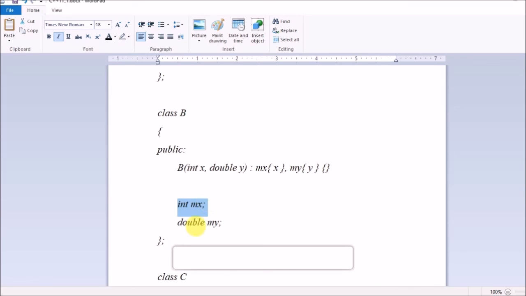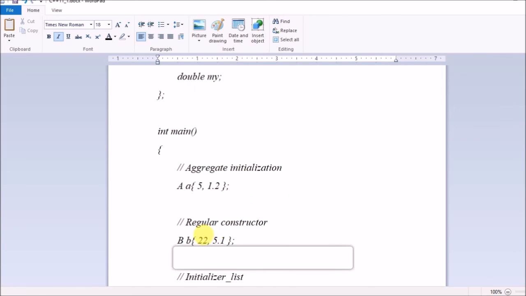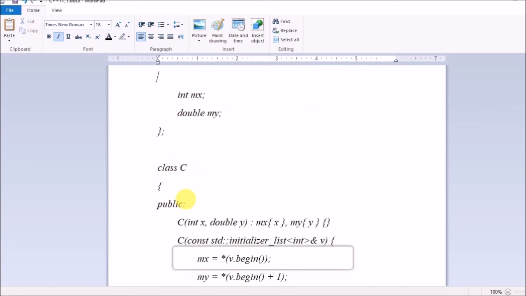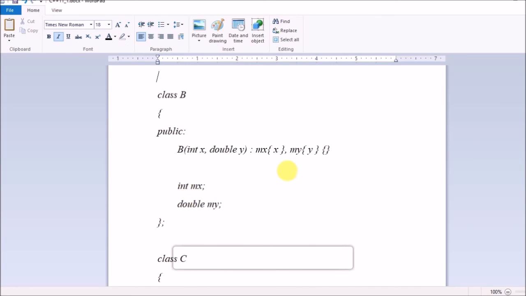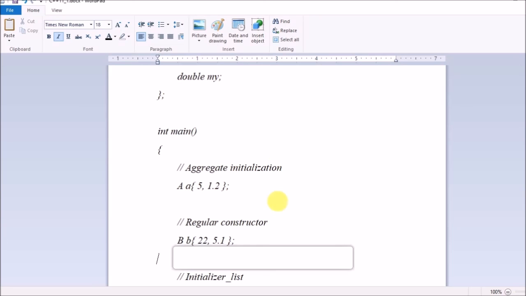So we have these member variables, that is mx and my, and since we are creating an object and passing 2 values, its constructor will be called, and x and y will be initialized with the values we are passing from the main function in the regular constructor, that is 22 and 5.1. So this x, that is mx, will be filled by this value 22, and then my will be filled by 5.1. So this is the regular constructor which we use day-to-day.